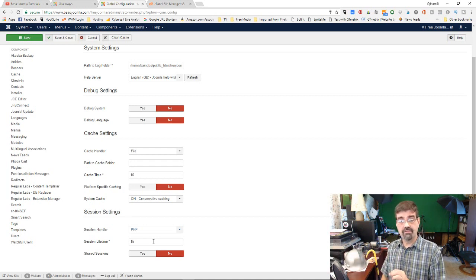Now the reason I haven't saved this yet is because if your web host is not set up to handle sessions through the PHP method or through a file method, then if you save this, you might get locked out of your Joomla site. So don't try this unless you're sure that you can switch it to PHP.